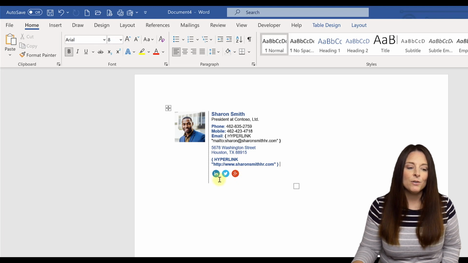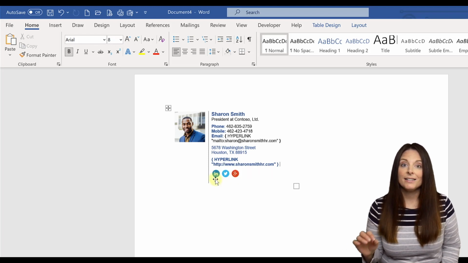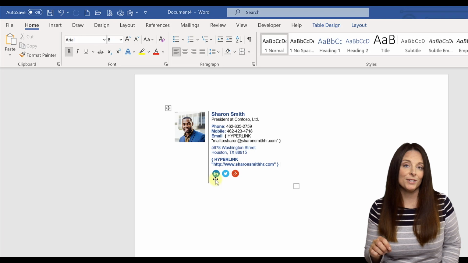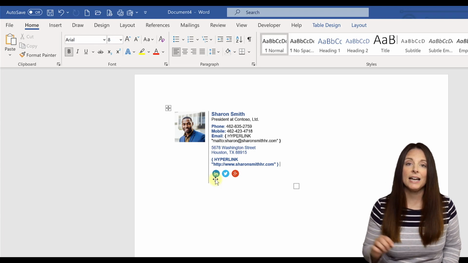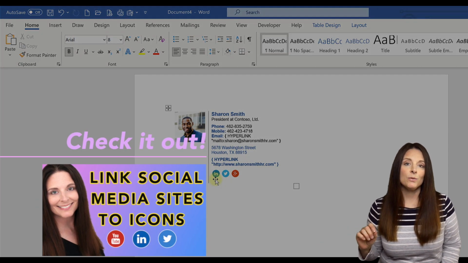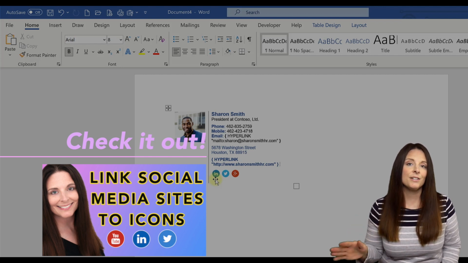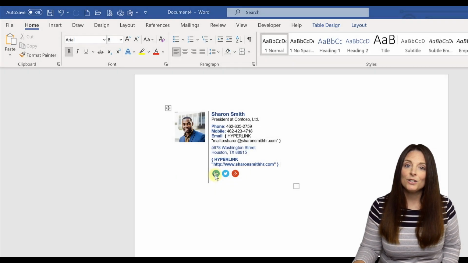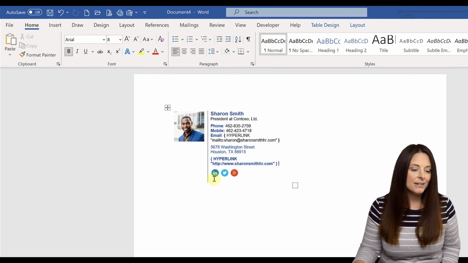Now we have these logos down here, your social media icons. And so we definitely want to put our personalized URL links in those. I have a separate video that shows you exactly where to go find your LinkedIn, YouTube, and Twitter URLs and how to link those to various social media icons. So be sure and check out that video. But real quickly, let's do that with this icon here.